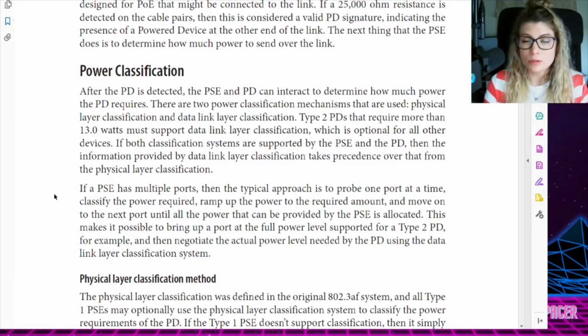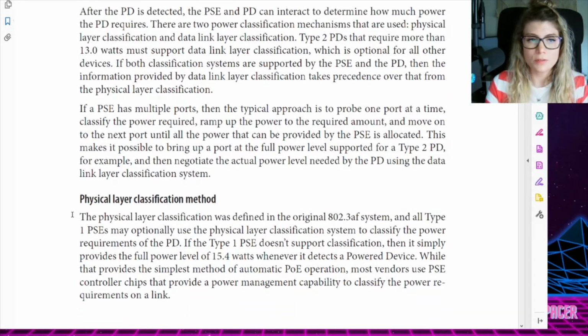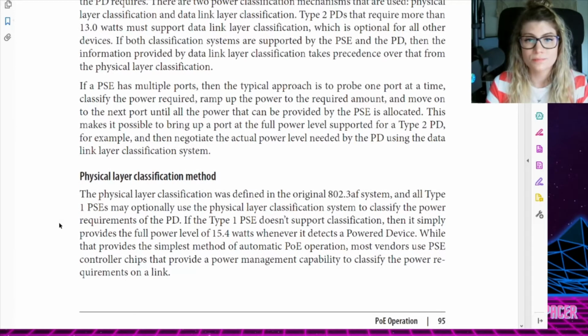If both classification systems are supported by the PSE and the PD, then the information provided by the data link layer classification takes precedence over that from the physical layer classification. Okay, so if it supports type 1 and type 2, we're going to go with type 2. Boom. If a PSE has multiple ports, the typical approach is to probe one port at a time, classify the power required, ramp up the power to the required amount, and move on to the next port until all the power that can be provided by the PSE is allocated. This makes it possible to bring up a port at the full power level supported for a type 2 PD, for example, and then negotiate the actual power level needed by the PD using the data link layer classification system. That's pretty cool.